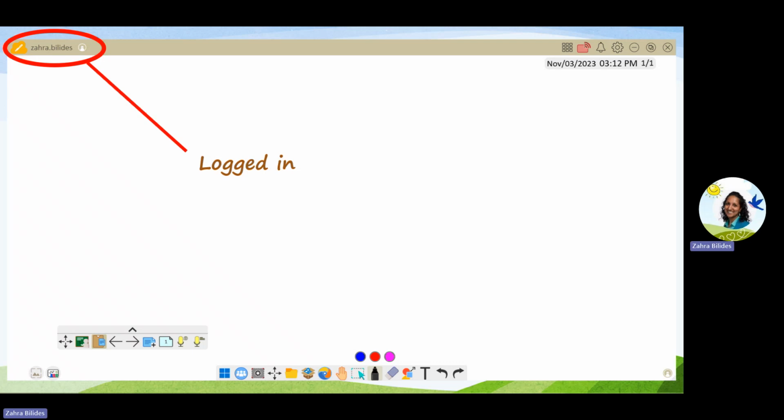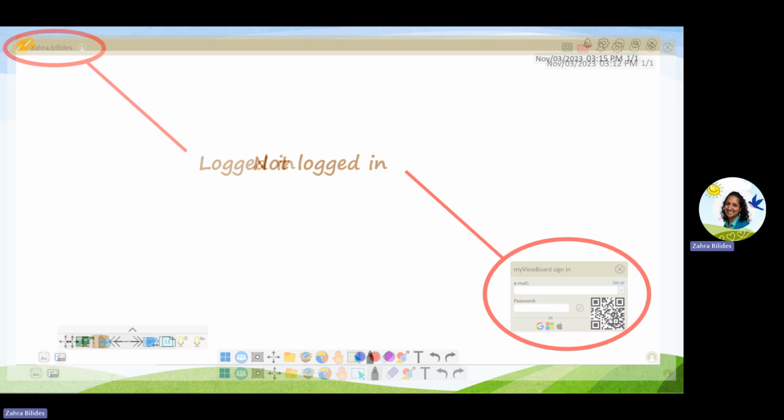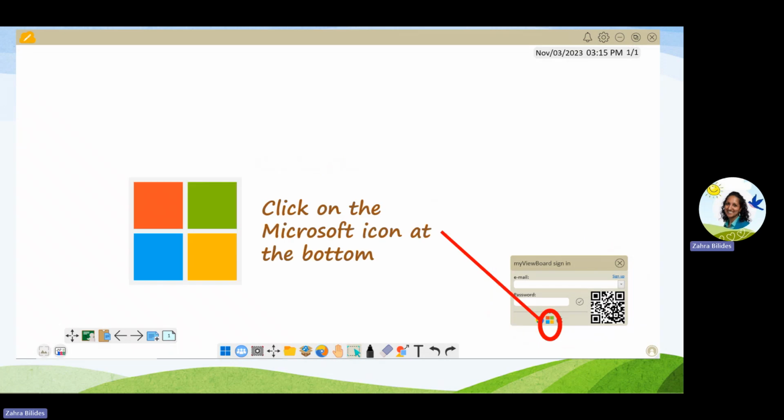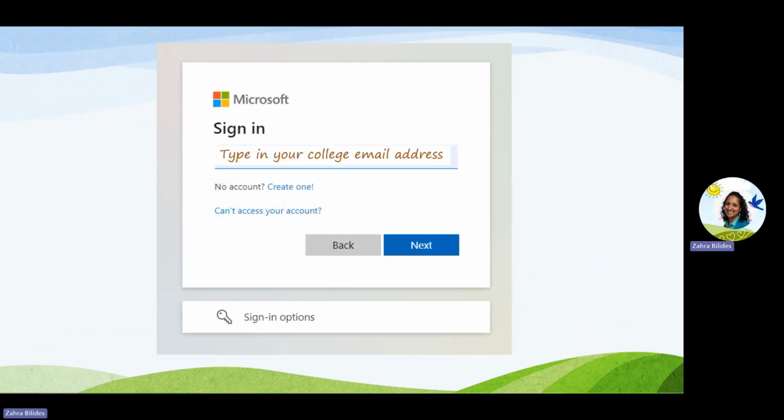When you open ViewSonic, if you see your name or your ID at the top left corner, that means you are logged in. If, however, you see this view, that means you're not logged in. You need to click on the Microsoft icon at the bottom in the middle. That will take you to a web page that will show you this screen.